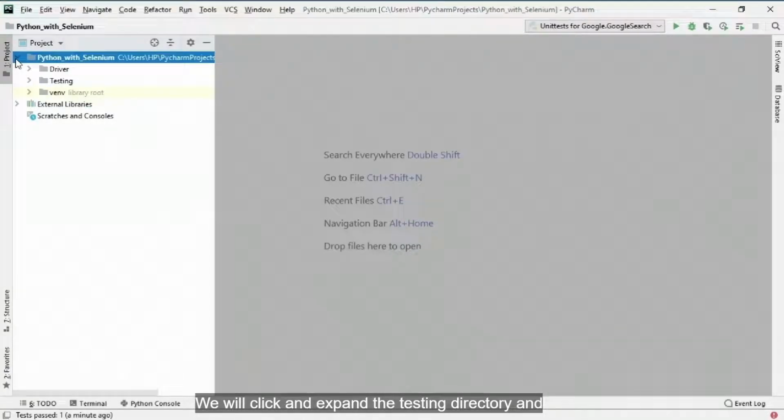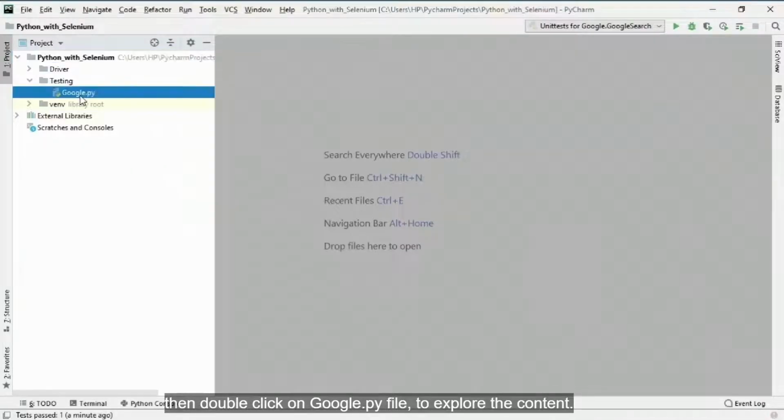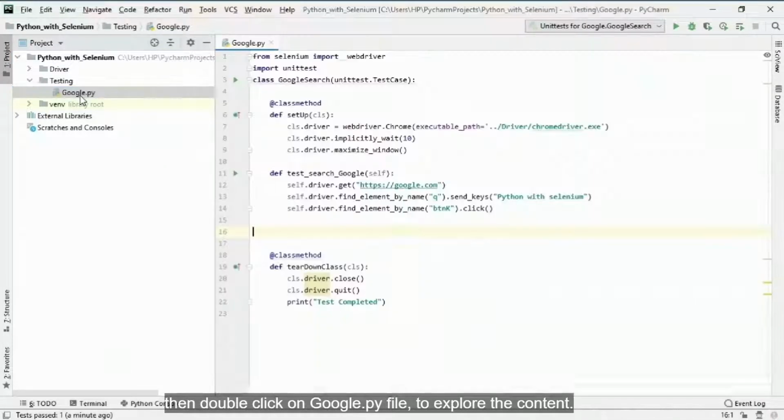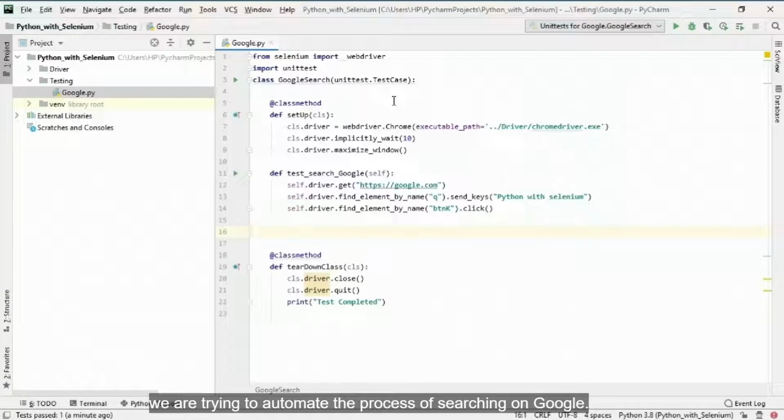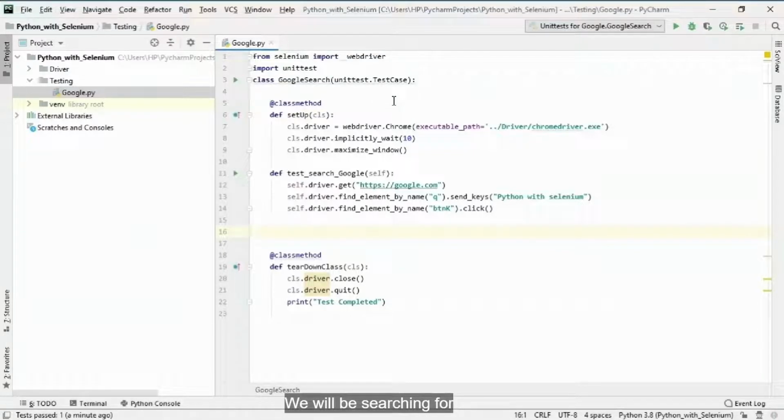We will click and expand the testing directory and then double-click on the google.py file to explore the content. For this demonstration, we are trying to automate the process of searching on Google. We will be searching for Python with Selenium using the current automation process.